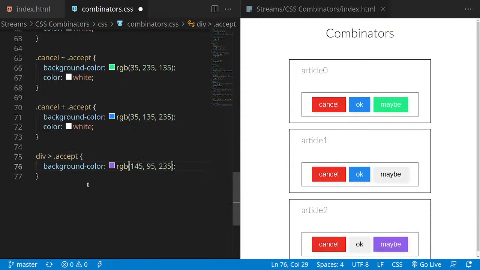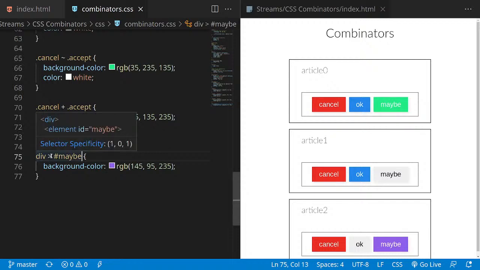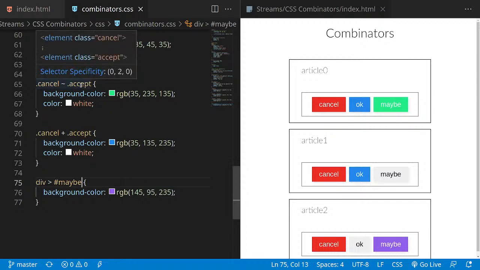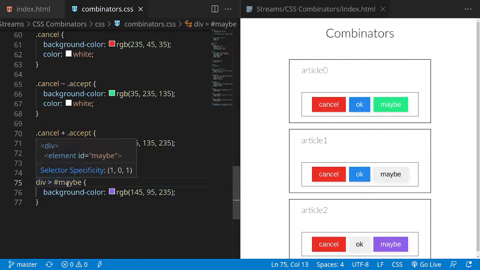Or I could have div#maybe. Okay, I'm not trying to select the reference there. Alright, good. Div#maybe should do the same thing. And again, the reason for that is the specificity is actually higher. Because even though this one in the middle doesn't really change anything, it's still higher than the other two. Because as you can see, there's a 020, and this one is 101.